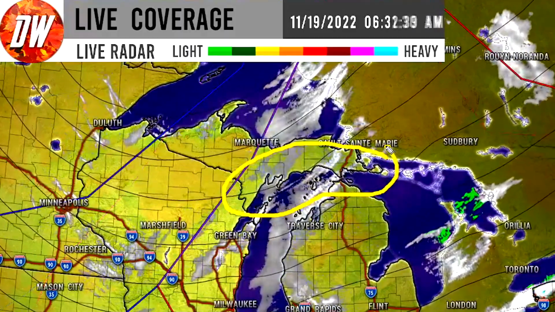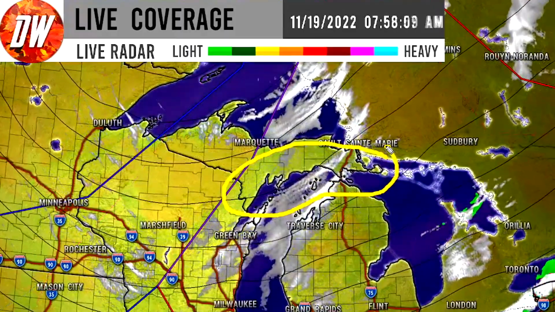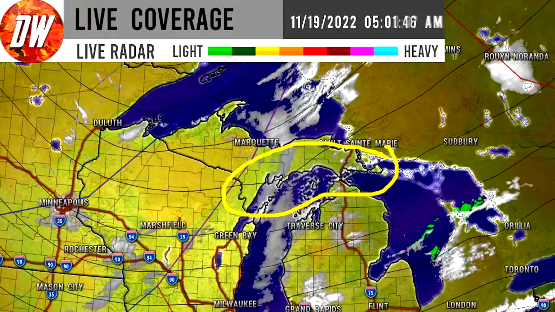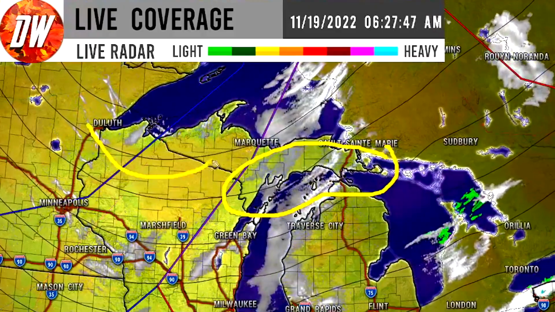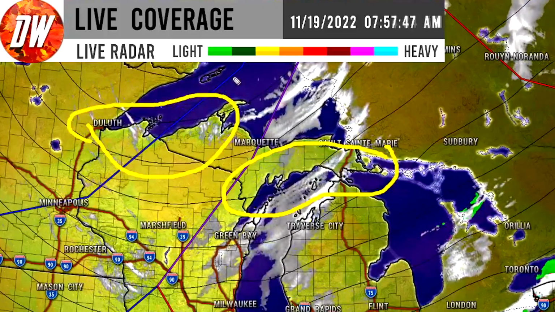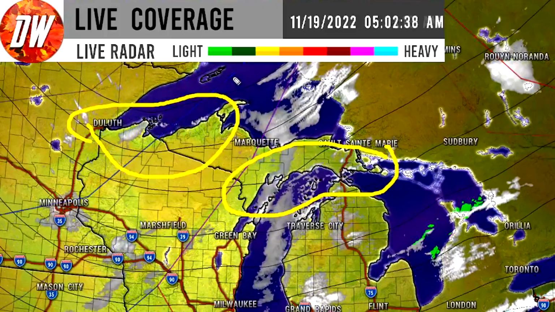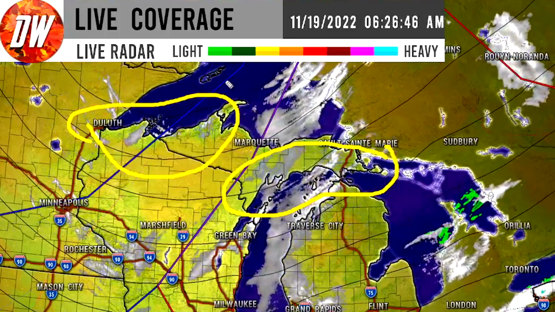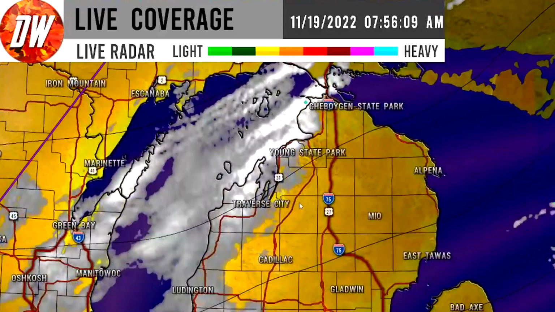Usually it's the northern parts that see the lake effect snowfall, but in this case it's actually mostly the southern parts. We can see that there is a couple of areas here in Wisconsin and in the Upper Peninsula of Michigan also seeing some lake effect as well. These aren't even really our heaviest bands either. We do have some heavier bands, as you can see.